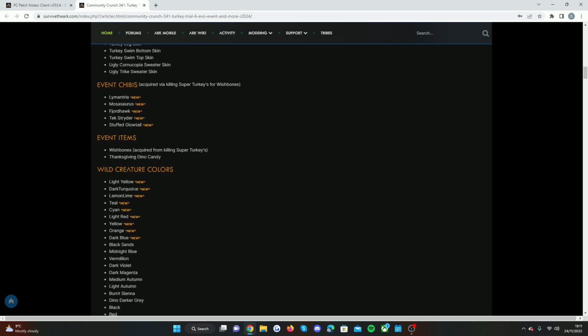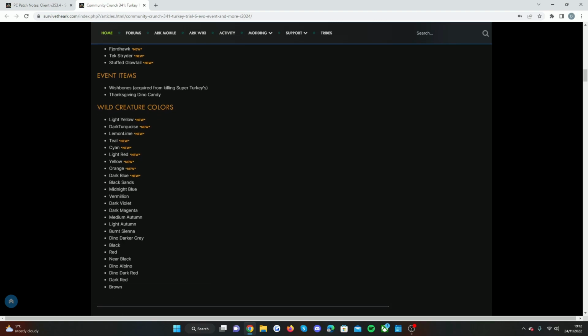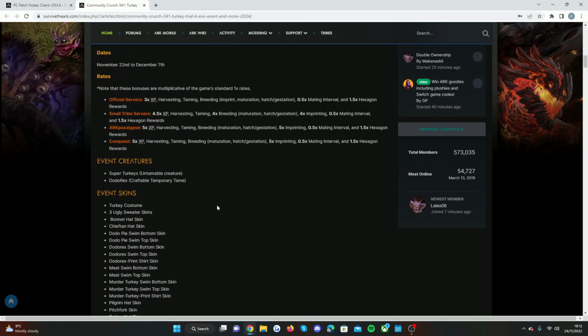The new wild creature colors, you've got light yellow, dark turquoise, lemon lime, teal, cyan, light red, yellow, orange, dark blue, and the returning colors of black sands, midnight blue, vermilion, dark violet, dark magenta, medium autumn, light autumn, burnt sienna, dino darker gray, black red, near black, dino albino, dino dark red, dark red, and brown. So that is everything which is live now for the game.